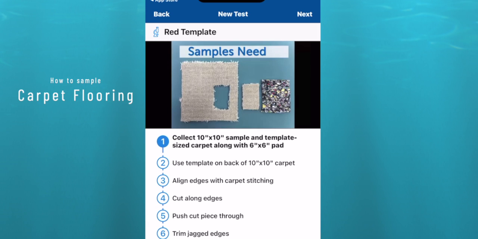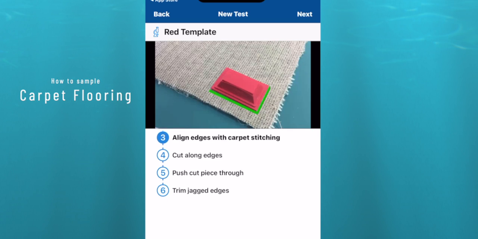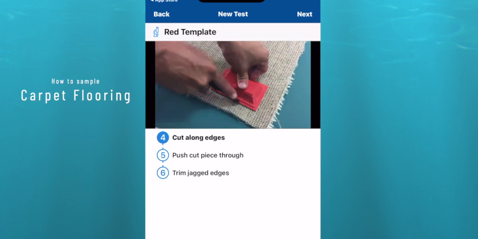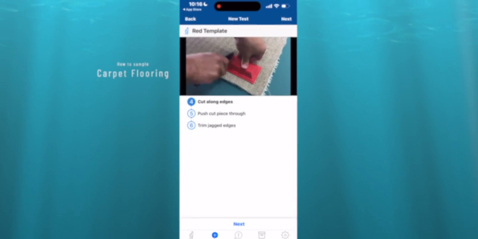From the already removed carpet, you want to cut a 10x10 sample from the carpet and a 6x6 sample from the pad. You want to use the template on back of the 10x10 carpet. You want to align the edges with carpet stitching, and you want to cut along the edges. Now, to perform this process, ITEL does not provide you with the proper knife, so you want to make sure that you have a utility knife or a box cutter with a blade sharp enough to give you a clean cut.